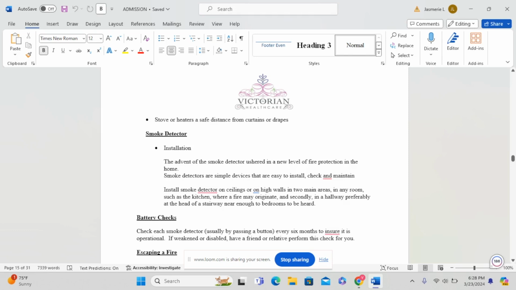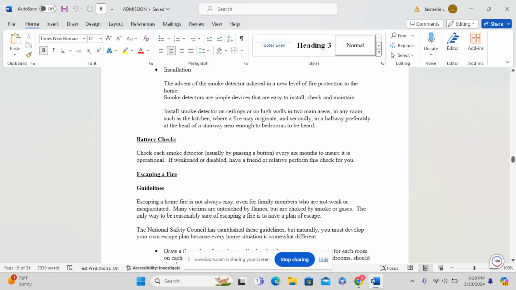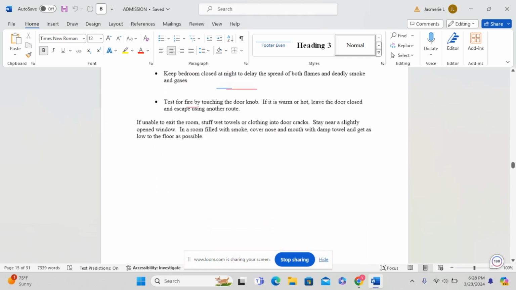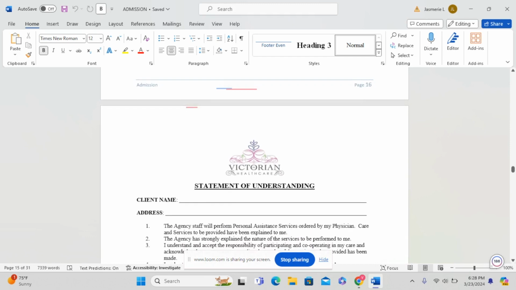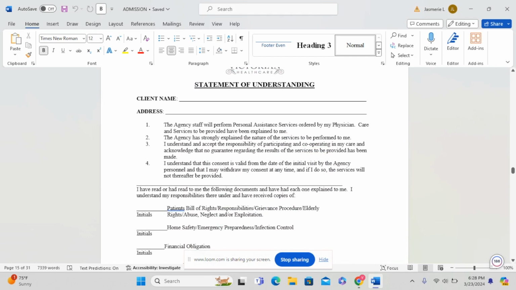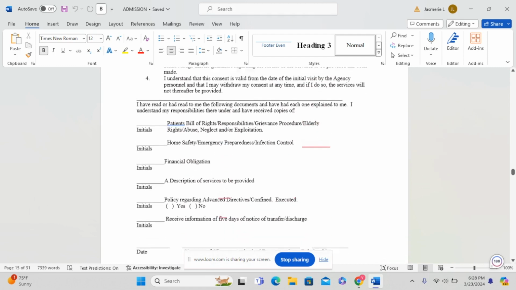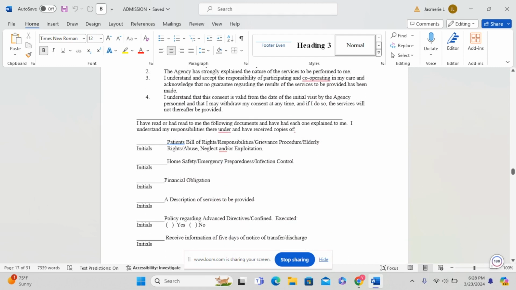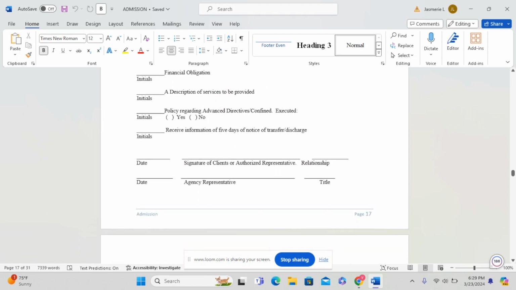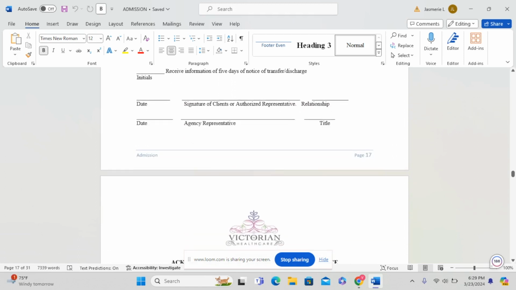Explain to them about the smoke detectors, checking the batteries, and going through just some minor safety concerns. And then on the next statement of understanding, they're just going to initial that they have received the patient rights and the home safety, which is all the information that we covered before on this page. They just initial, and both the client and the representative date and sign.